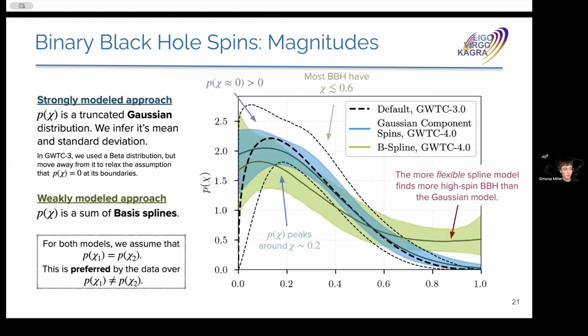In GWTC4, we use a truncated Gaussian distribution with our strongly modeled approach and infer its mean and standard deviation. This is a change from GWTC3, where we used a beta distribution, but we've decided to move away from this to relax the assumption that the distribution has to be 0 at its boundaries. And for the weakly modeled approach, we use the basis splines model. For both of these models, we assume that the primary and secondary spins are independently and identically distributed, and we also find that the data prefer this.